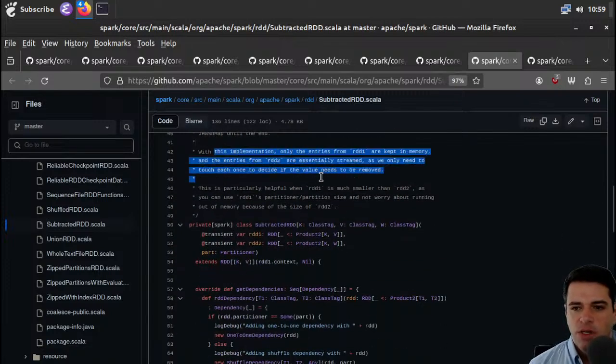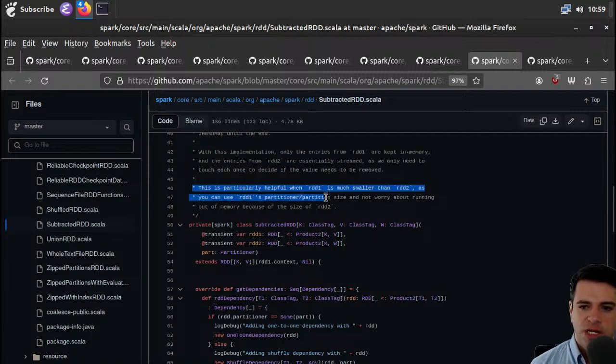With this implementation, only entries from RDD1 are kept in memory, and the entries from RDD2 are essentially streamed, as we only need to touch each one to decide if the value needs to be removed. This is particularly helpful when RDD1 is much smaller than RDD2, as you can use RDD1's partition size and not worry about running out of memory.